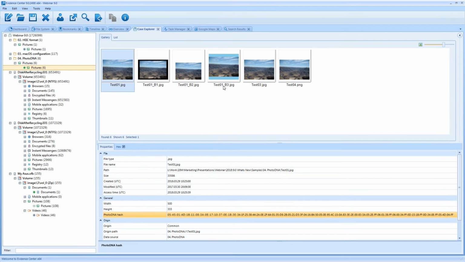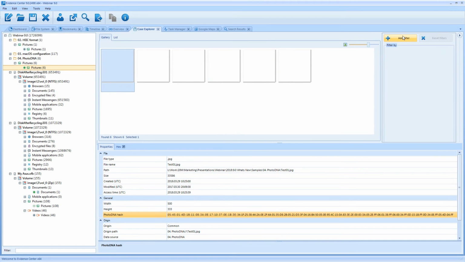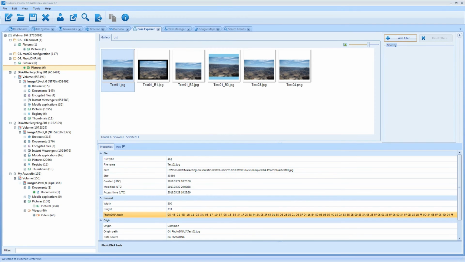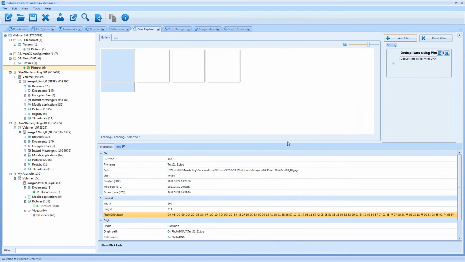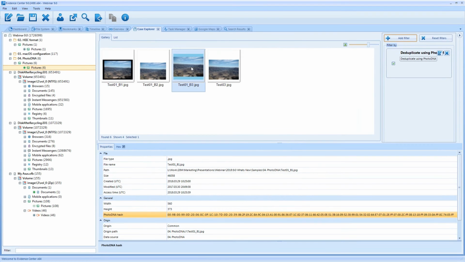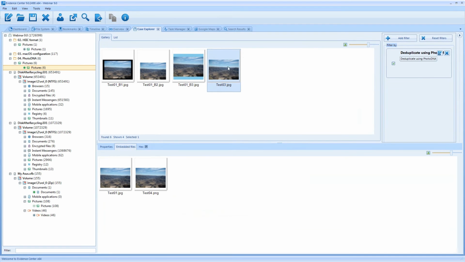So now, thanks to PhotoDNA analysis, you can deduplicate these files. To do so, go to Filters, add a filter, go to Duplicate using PhotoDNA and check it. Now you can see that there are just 4 pictures. If I select one of the pictures, you can see its duplicates. There is an algorithm which compares these PhotoDNA hashes. And if they differ not so much, the algorithm supposes that this is the same picture, maybe a bit cropped or resized. Now we deduplicate the 6 pictures to 4, and that's how it works.